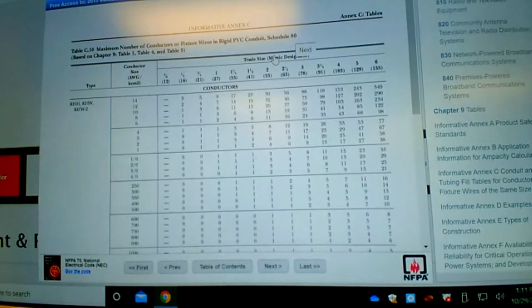So 1 inch is what? Look, size 14 wire, 10. You see the 1 inch up there I'm pointing at? Size 12 is what, 7? So seven wires if you're using number 12.